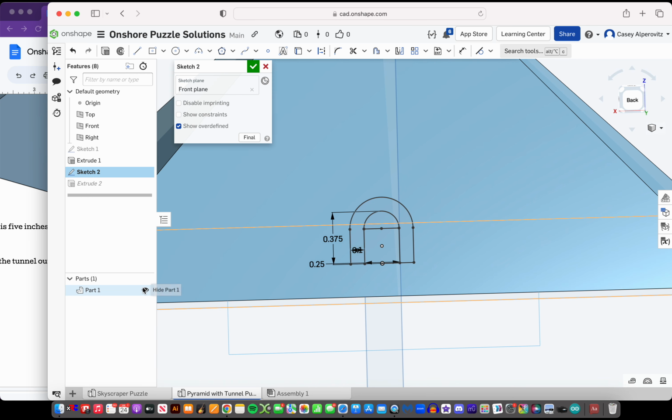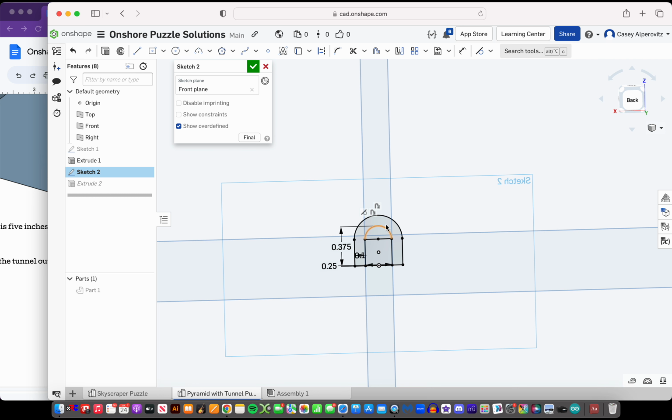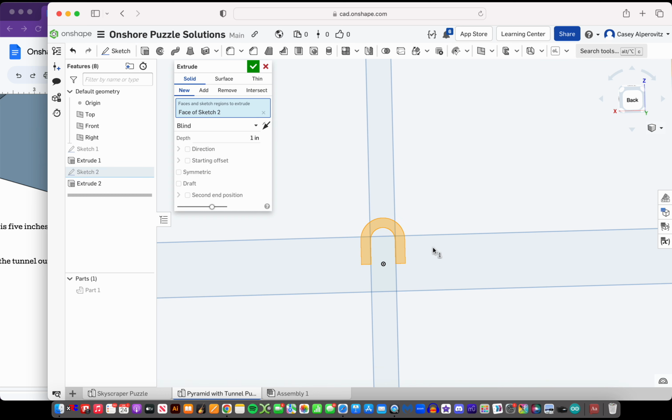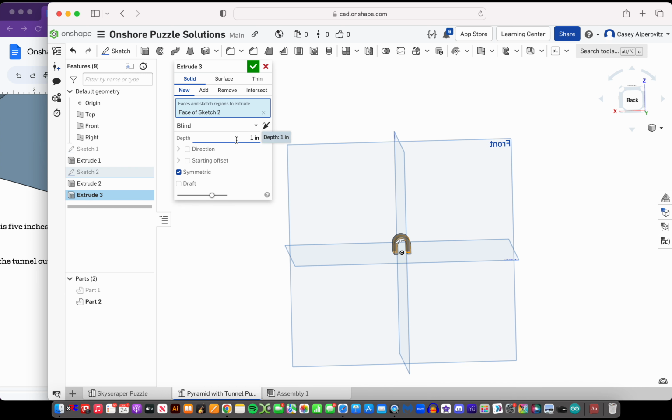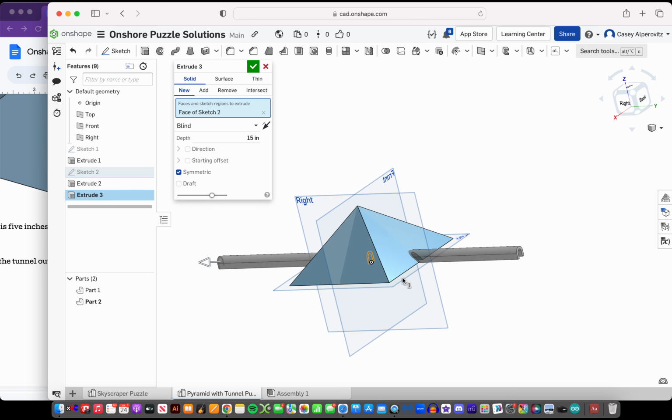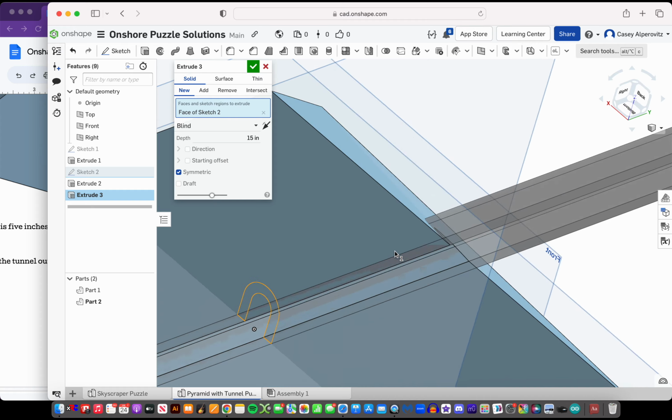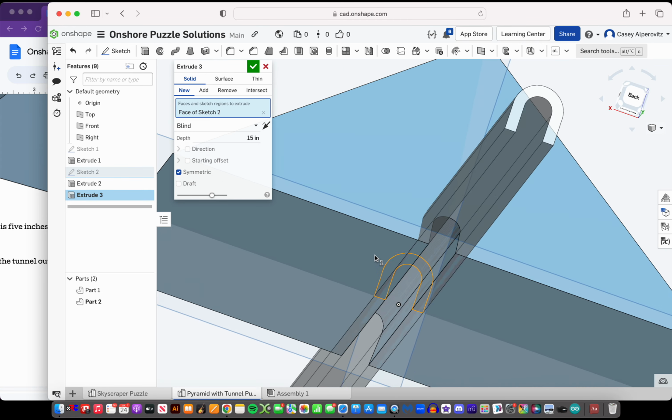So, then we could extrude that. Oh, no. And symmetric, but how far out do we want it? That depends. We don't want it to go on for infinity. 15 inches? Okay. Let's see how that looks. Like that. Now, if we wanted this to be a separate part, we could keep it like that.